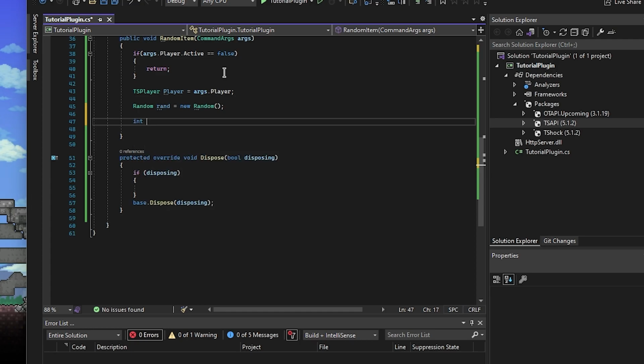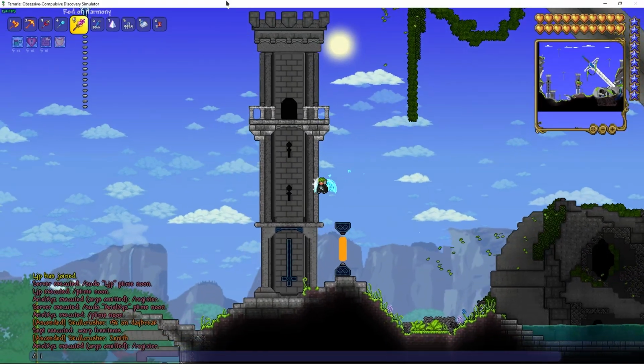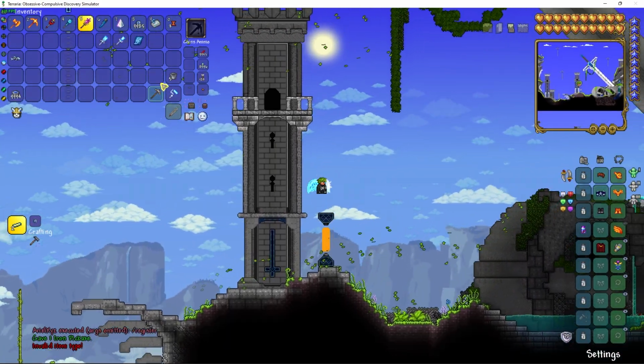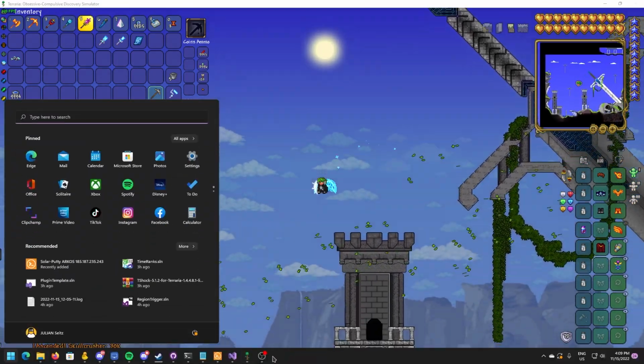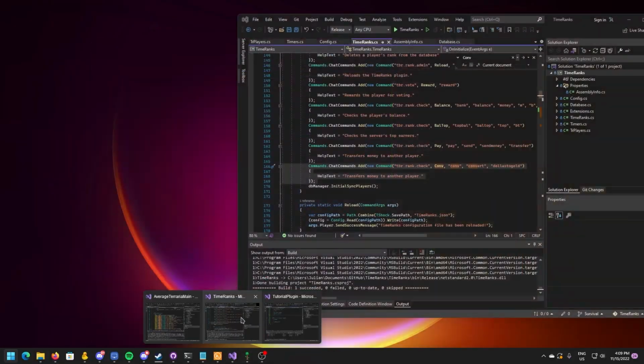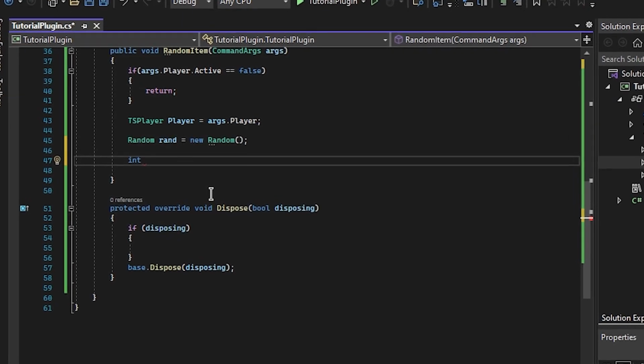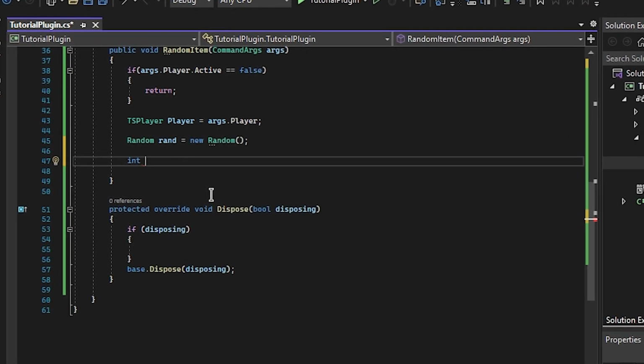So we're going to do int, which is a non-floating point number. Basically what that means is there's going to be no decimal values, and Terraria IDs don't have decimal values. Like if I do /i 1, I get an iron pickaxe, but if I do /i 1.1, it's going to say invalid item, because that doesn't exist. There's no 1.1. There's no decimals. So we can safely use an int without there being any exceptions here.